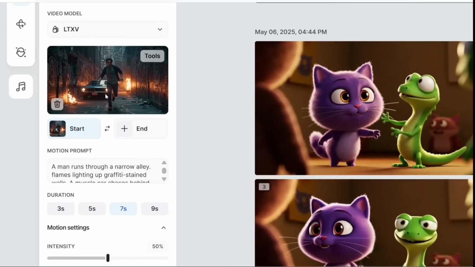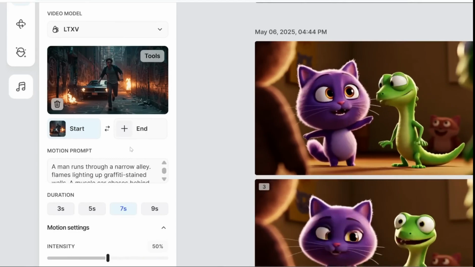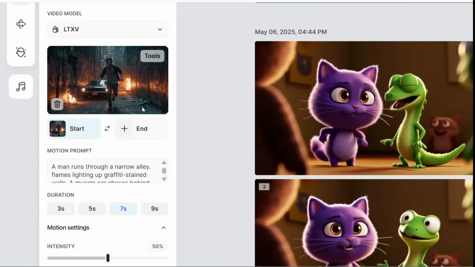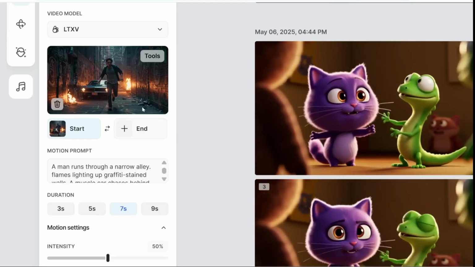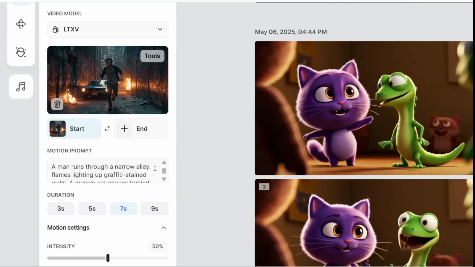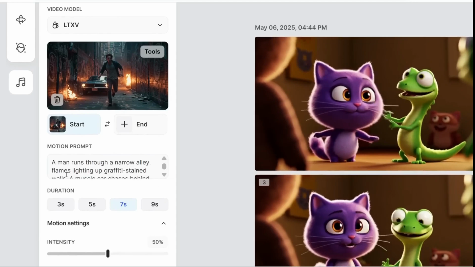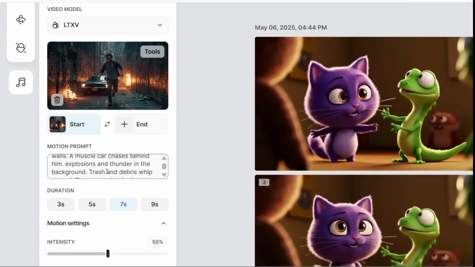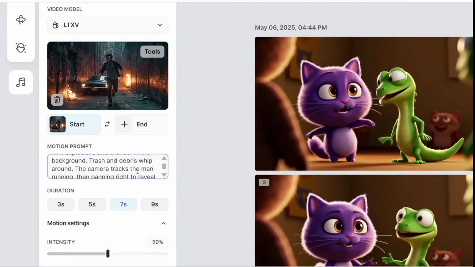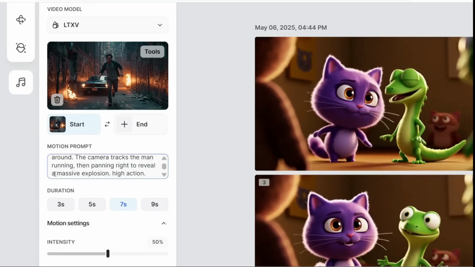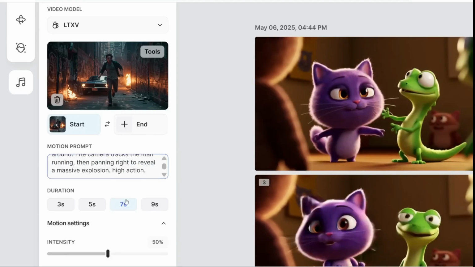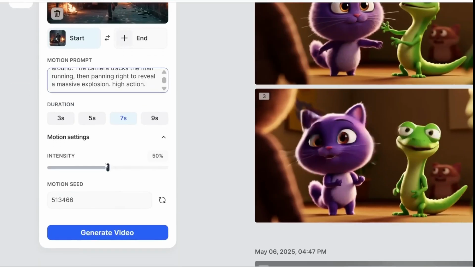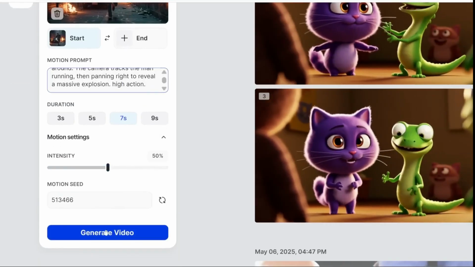Now let's really push its limits with a dynamic scene. A man being chased by a car in an alley. Here's the prompt. A man runs through a narrow alley. Flames lighting up graffiti-stained walls. A muscle car chases behind him. Explosions and thunder in the background. Trash and debris whip around. The camera tracks the man running, then pans right to reveal a massive explosion. High action. Set the duration to 7 seconds, generate the video, and the result?